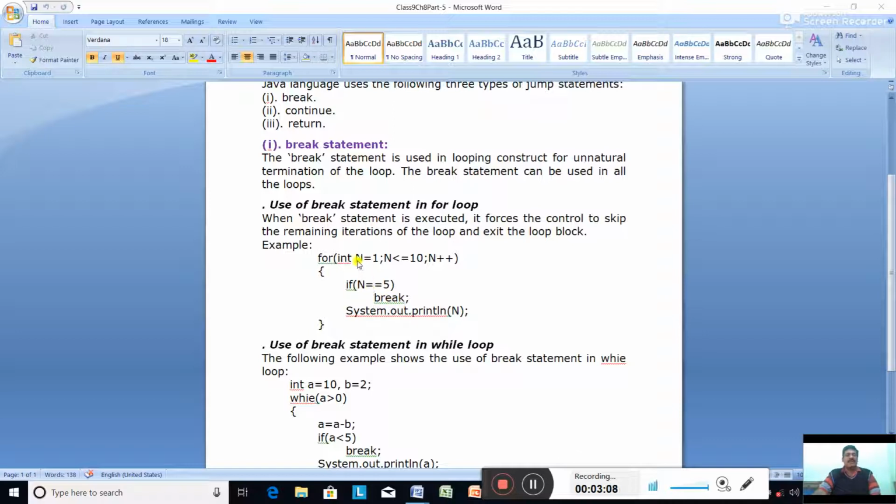How? The first time, the value of n is 1. Is 1 equal to 5? No, the break will not execute, so it prints 1. Next n plus plus makes it 2. 2 is less than or equal to 10. Is 2 equal to 5? No, so it prints 2. Now n plus plus gives 3. Is 3 equal to 5? No, so it prints 3.